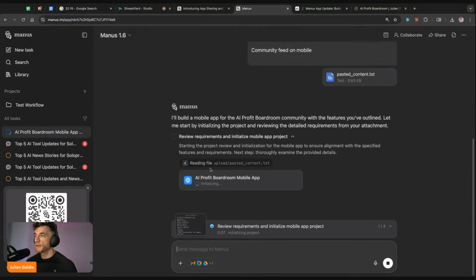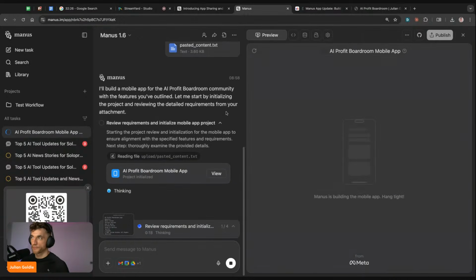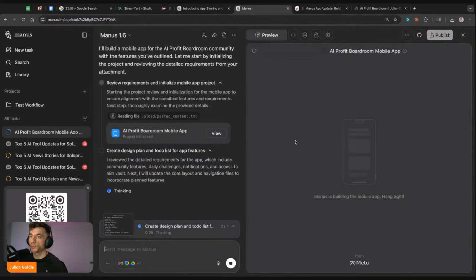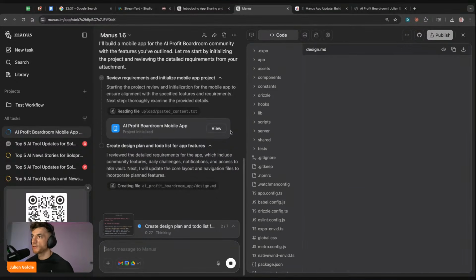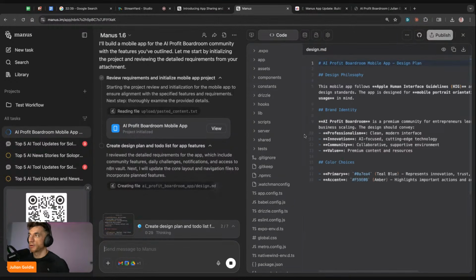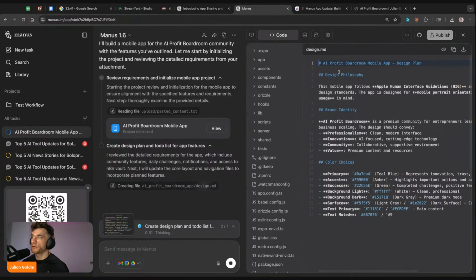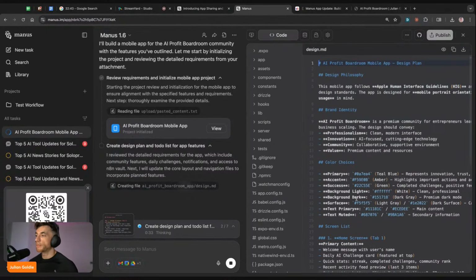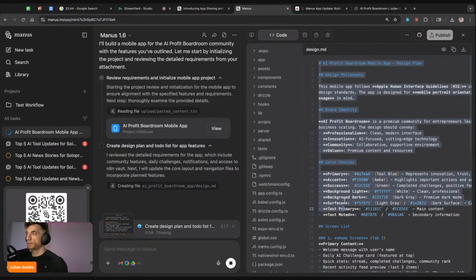All right, so it's beginning to build out the app. And you can see here it's reviewing the requirements and initializing the mobile app project. And then you can see on the right-hand side, we're beginning to build out the mobile app, which is pretty cool. Just pops up automatically. Just make sure you select that build app option. Now it's beginning to build it out. So we've got the design philosophy, the brand identity, blah, blah, blah, the color choices.